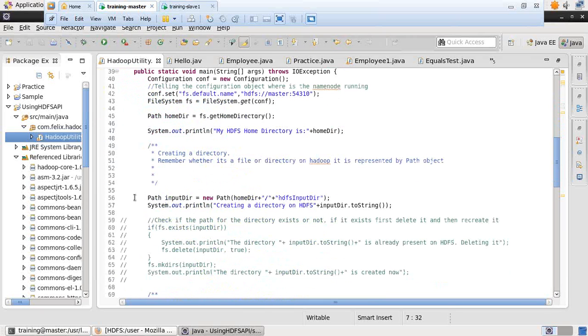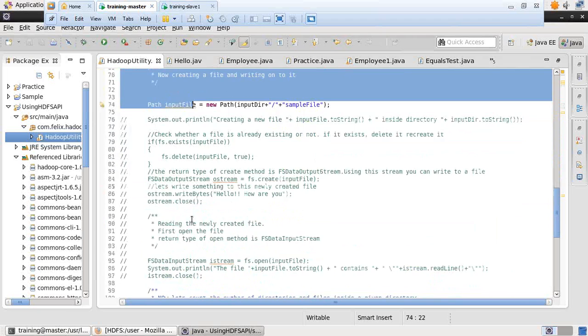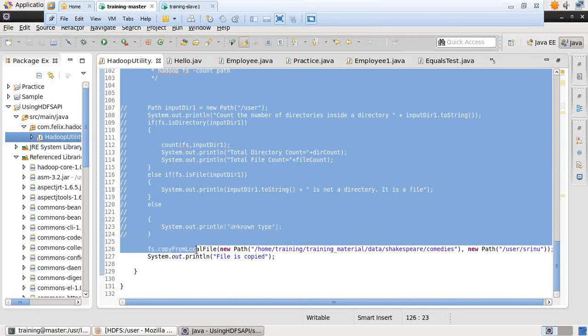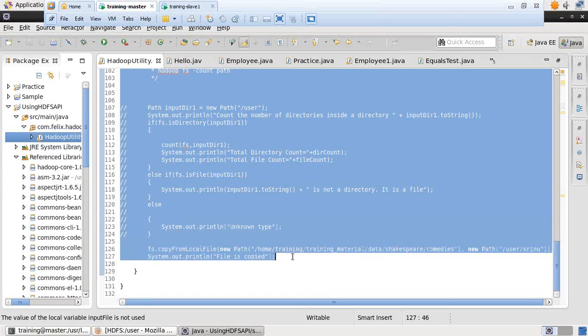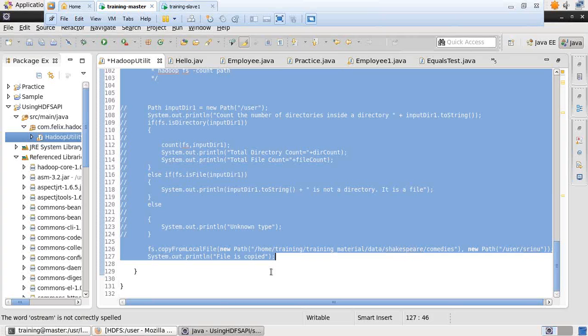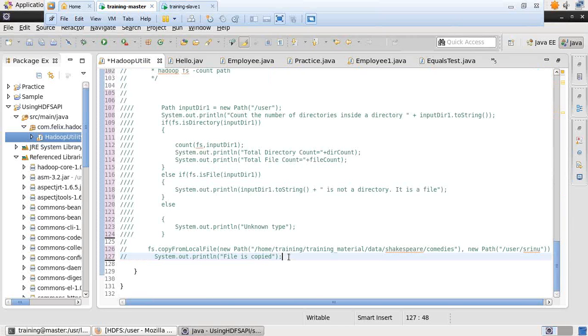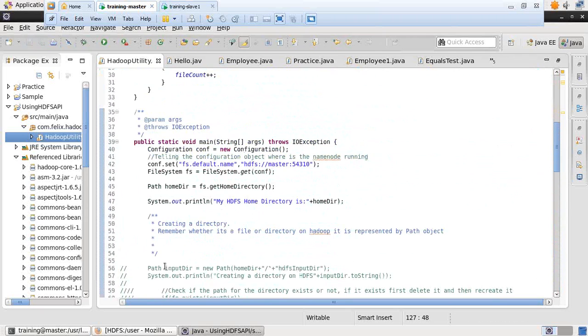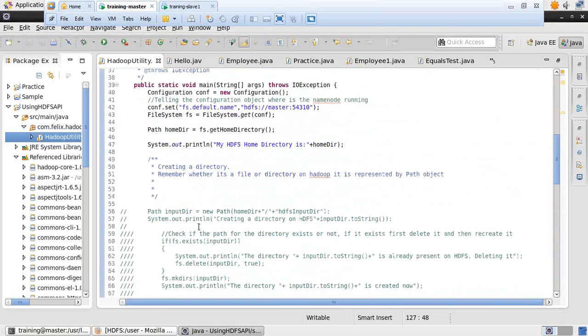We will go through them one by one. I'm going to comment all the other code. Comment means we are not using that code. If you want to comment, simply press Control slash. Whatever code you want to comment, press Control and click on the slash. Then you can comment all the code. Whatever code is commented, we are not going to use.